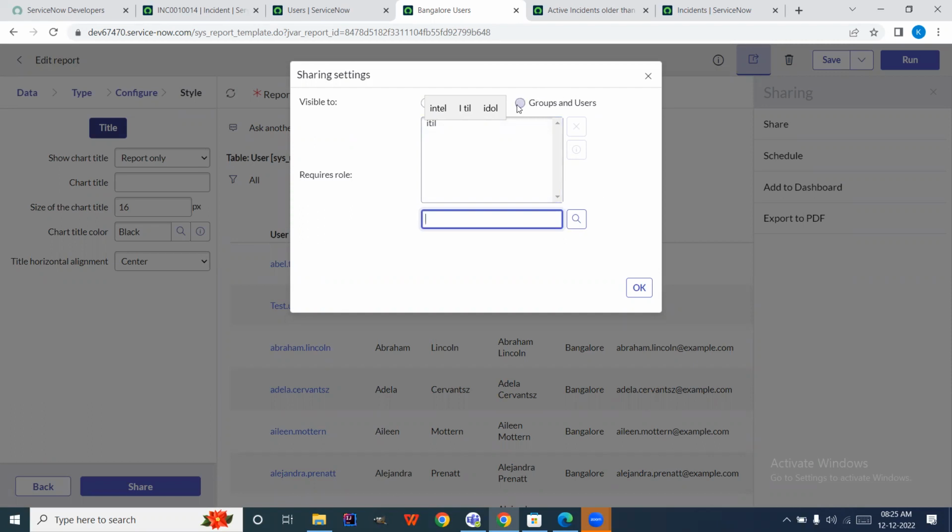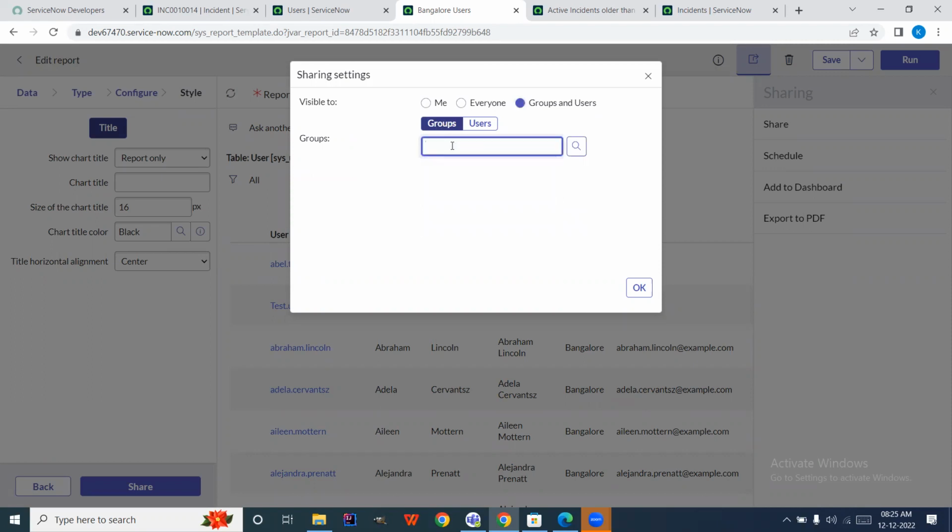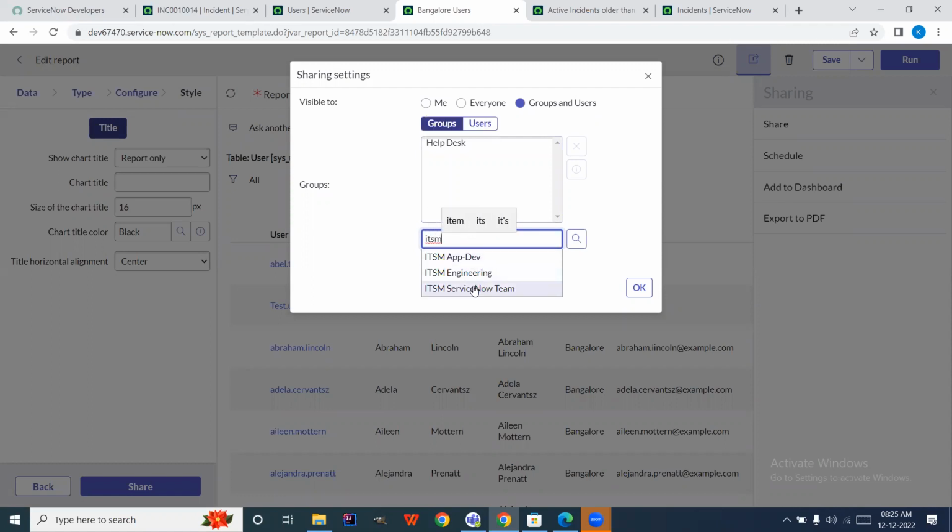Or if I want to share it with a particular group or users, that also I can do. So I can just select the groups, and here I have to select which group. So say for example, help desk. Yeah, we have help desk group. So I can add multiple groups also. So help desk, and then I'll add ITSM ServiceNow team. Okay, see, I can add multiple groups. So what kind of field is this? If you can add multiple groups in the reference, it is a glide list. Okay, this is a glide list type of field.